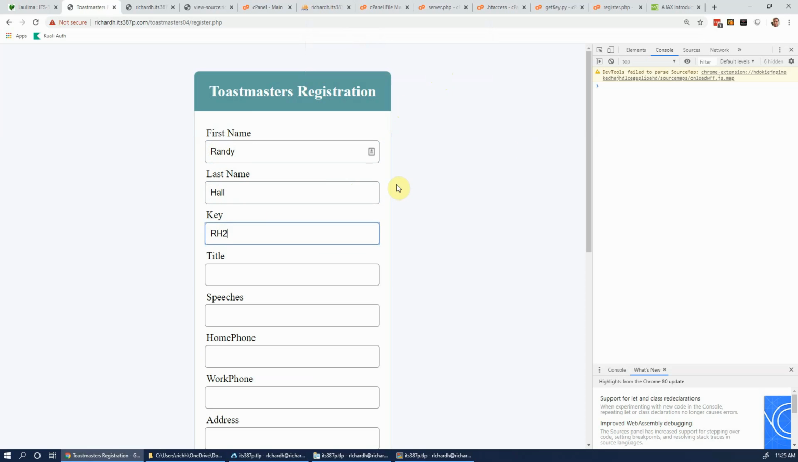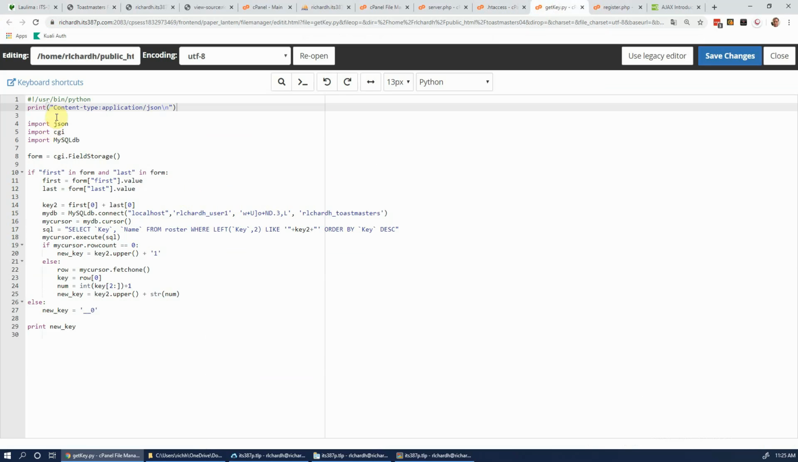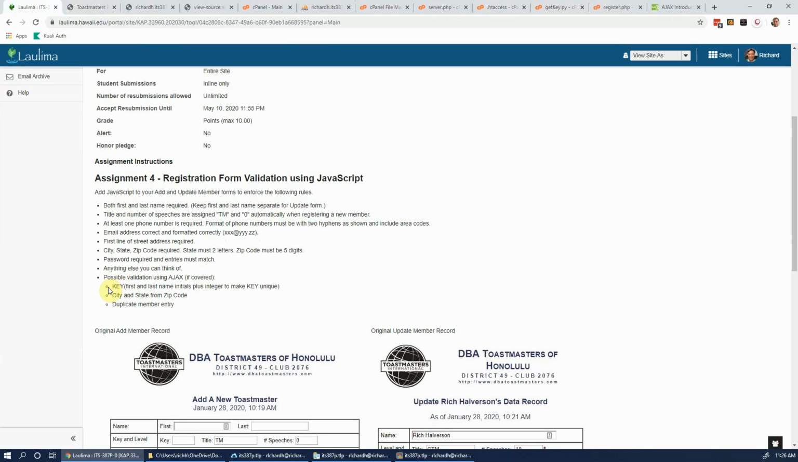All right. Okay, so it looks like our Python version of the API that will return a valid key based on a first name and last name that's entered works. And so we've taken care of this one. All right. Hope that helps.